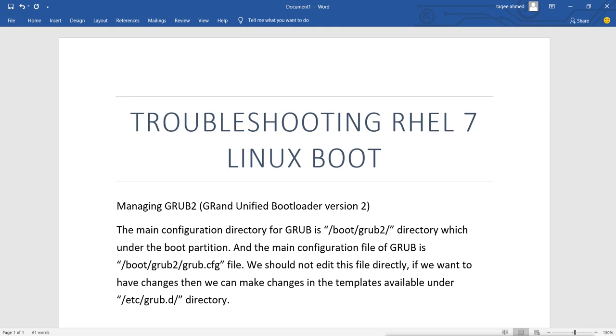And after editing those templates, remember, the templates are under /etc, and the main configuration file is under the boot directory. So when our system boots, it will not see any changes we made in the templates of this directory. It will always see this configuration file. So after making the changes here, we have to update the changes into the main configuration file.